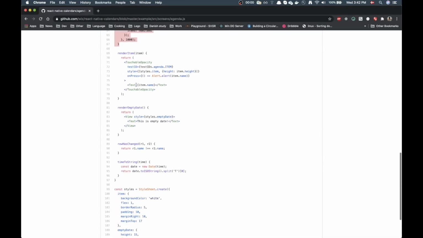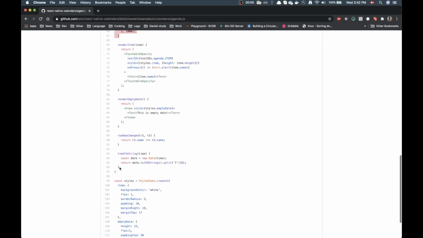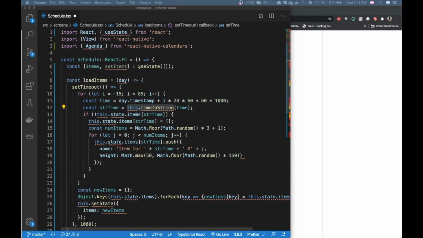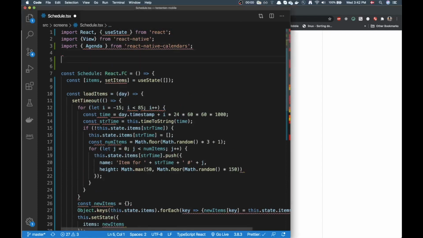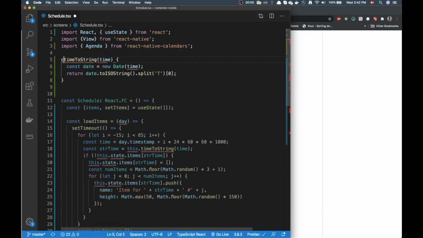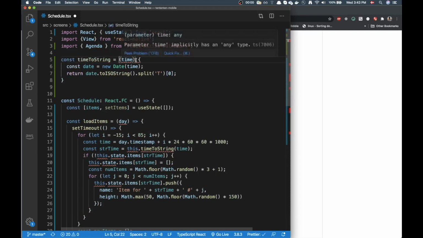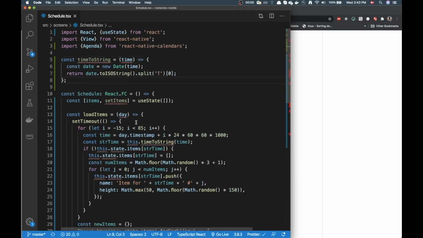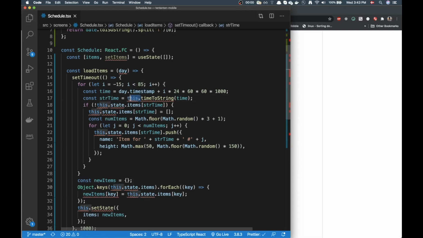So let me grab it. Where is it? It's here. Okay. So that one I can grab. And I can just define it outside the component. And similar refactor as before, like this. So now I can remove this here. Cool.